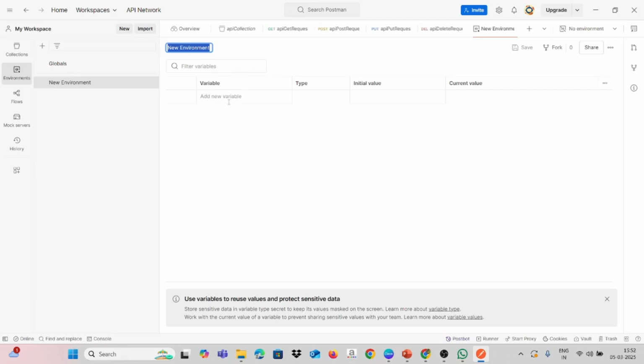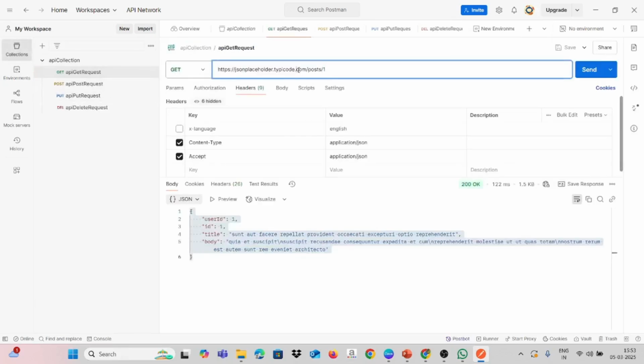Why do we need a variable? We need a variable when the value of something is changing again and again, or you are using the same thing throughout your different scenarios, and whenever there is a change in that particular thing, you have to change it all over the places. To avoid that manual intervention, we use variables, so that you can change the value in one place and it will be reflected in all other places. Here, if you see, we are using this base URL throughout our collection. So what I can do is make a variable of it.